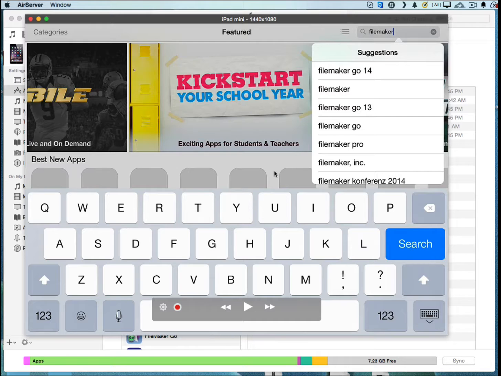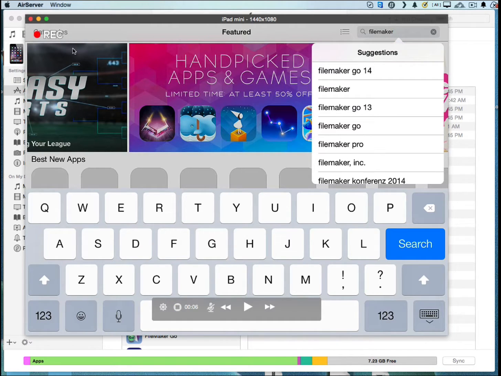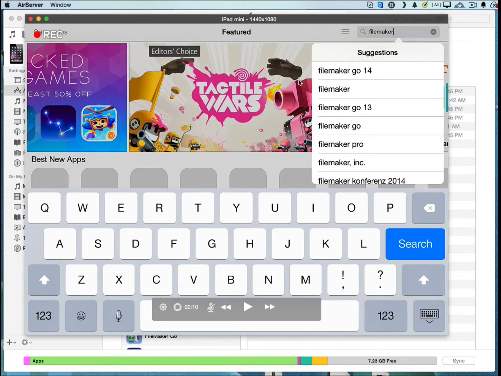Before I go any further, I want to point out what we're doing here is we're going to the Apple iTunes store for the App Store, and what we're doing is we're recording.